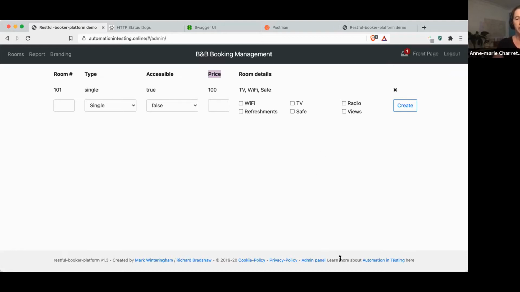So what I've done here is I'm going to show you a mind map that I have created previously.